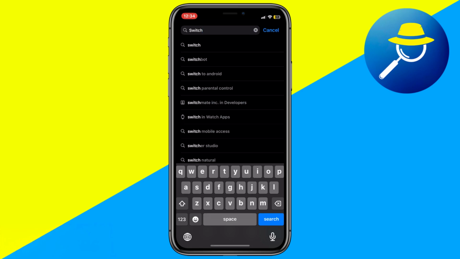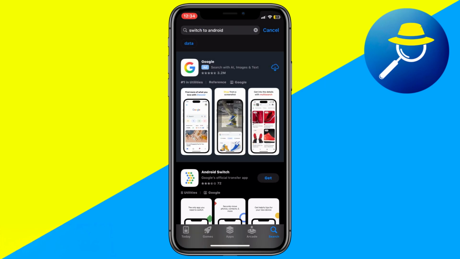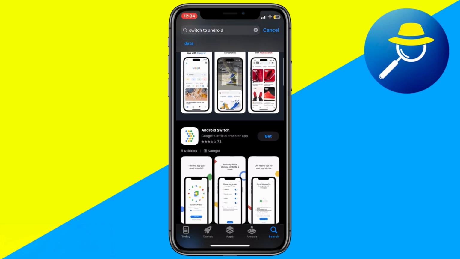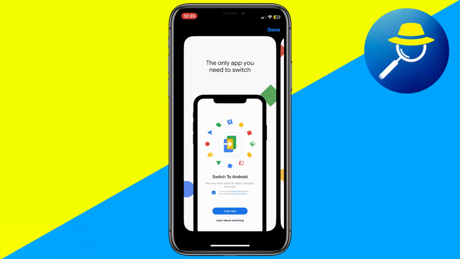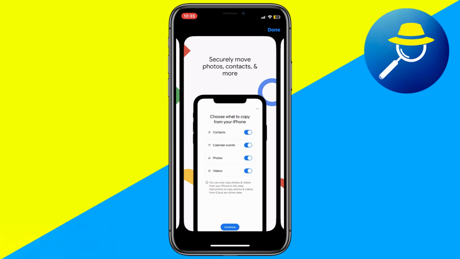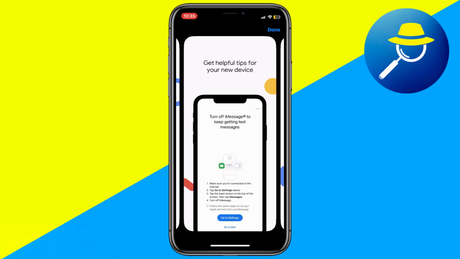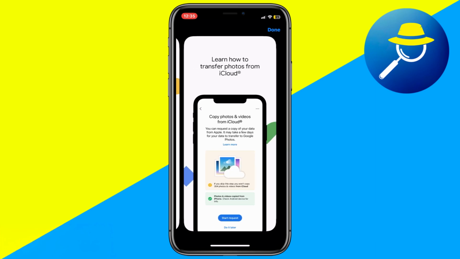On your iPhone, download the Switch to Android app, now known as Android Switch. This is Google's official transfer tool and can be found in the App Store. Once installed, open the app and follow the prompts. It helps you securely move photos, contacts, and some app data from your iPhone to your Android device. This method makes the process simple and smooth.